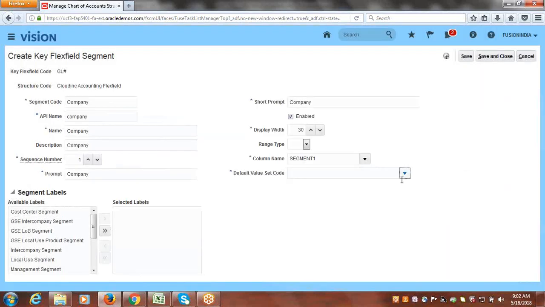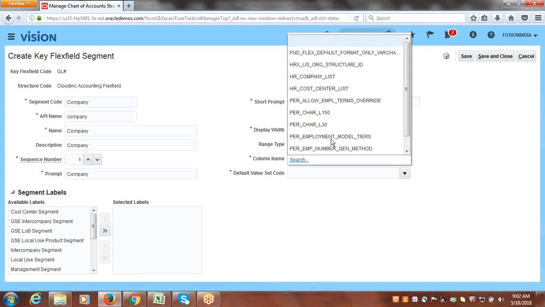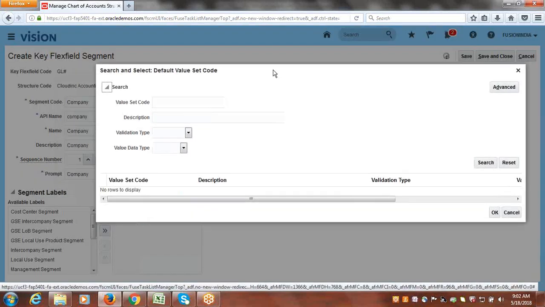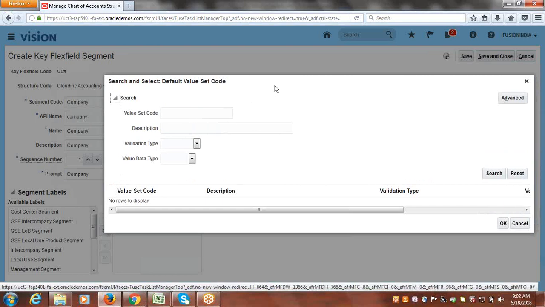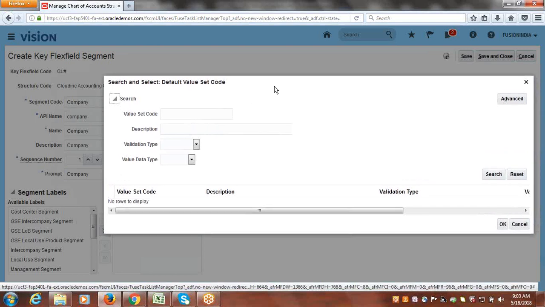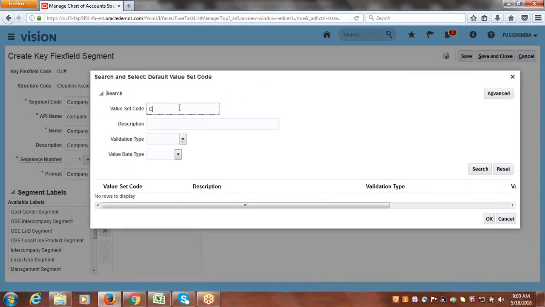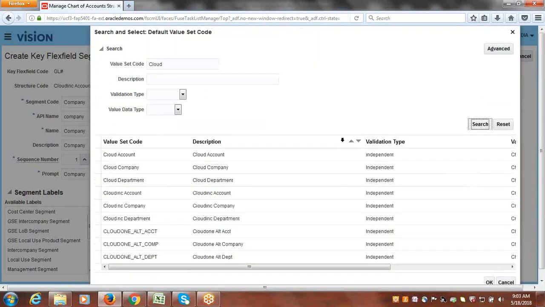Lakshman, one question from my side. Can we switch the segment later on? For example, we want segment 2 instead of segment 1. Can we change that? You should not do that. There will be many issues. You should not change that sequence. Okay, this is what we have given: Cloud INC company.